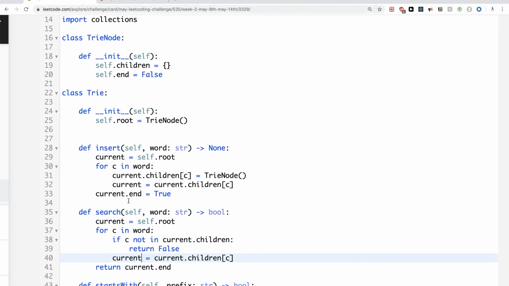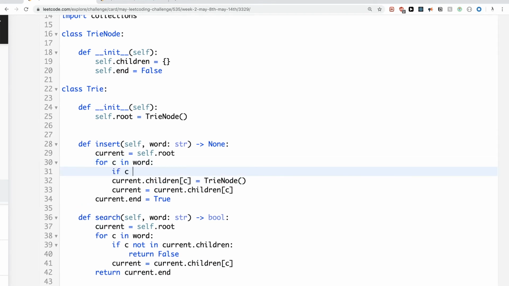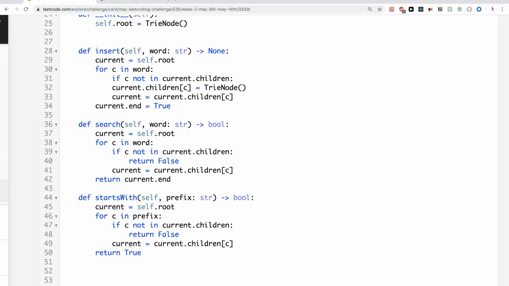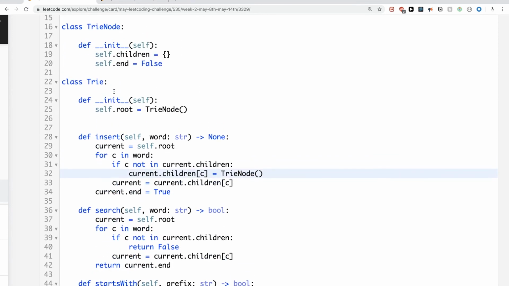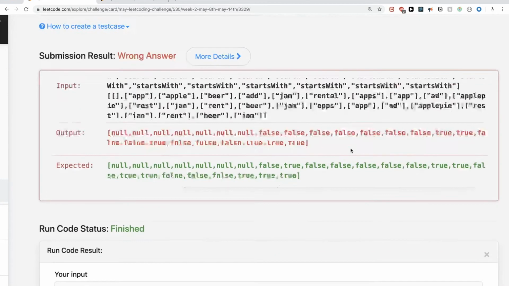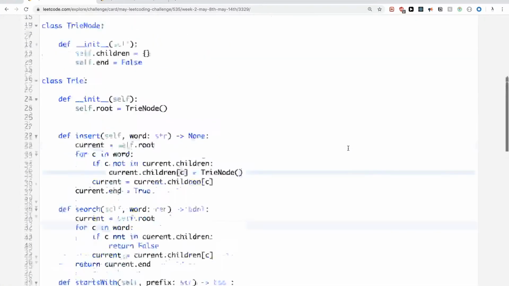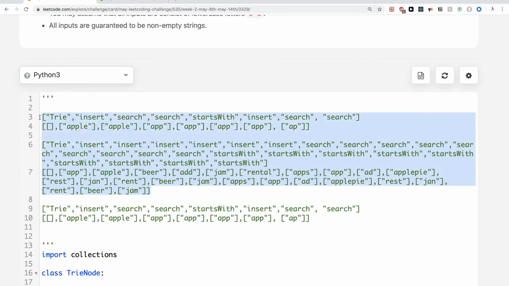Oh, okay. We override the node here. That's why. So only if c not in current.children should we add it. Otherwise we'll use the same one. I think that should be it. Okay, that looks like that was the problem. Okay, let's try again.